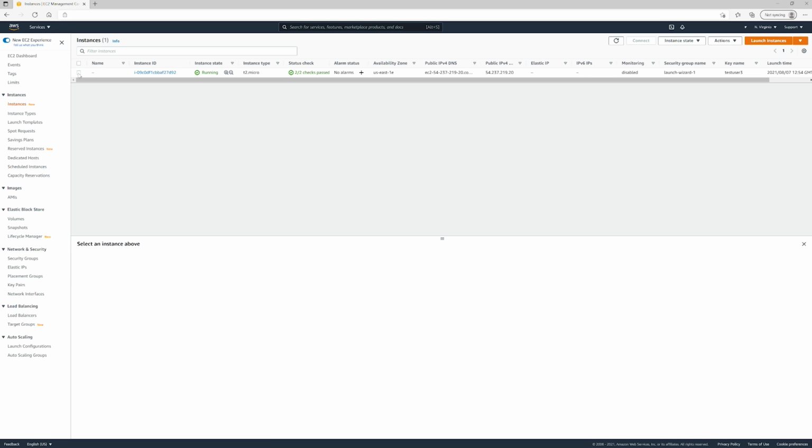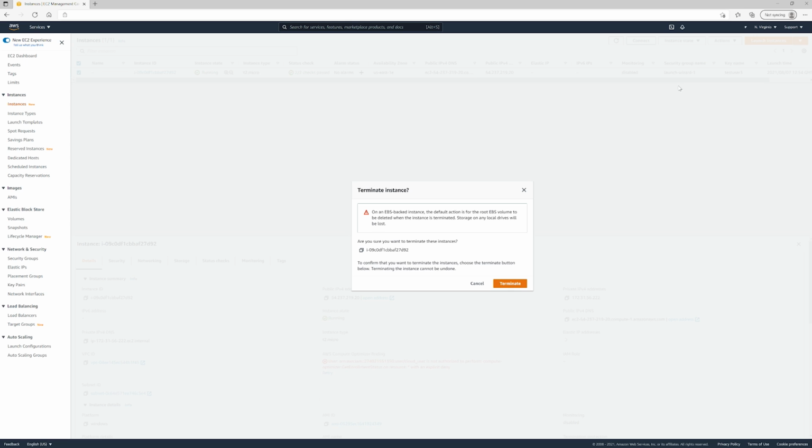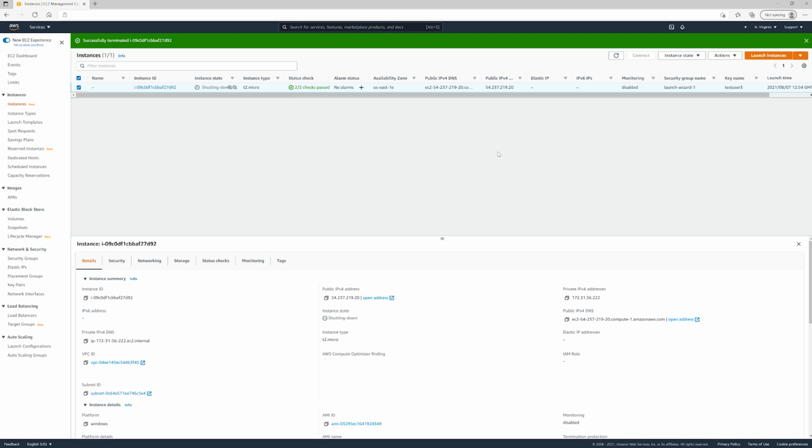And just like we did with the Linux operating system EC2 instance, we'll go ahead and select the Windows one and we'll hit instance state. And we're going to terminate this instance and hit terminate. And again, just like with the Linux EC2 instance, once this is shut down and completely terminated, it'll be removed from your account and you'll no longer be charged any charges.